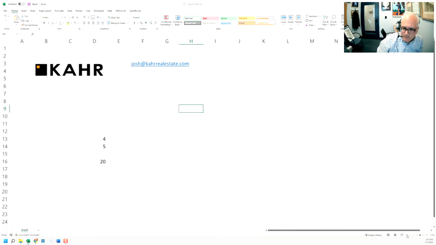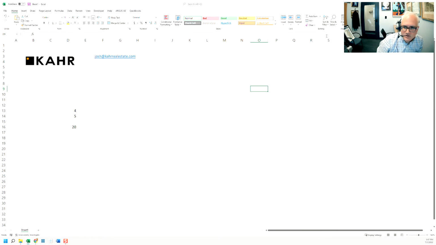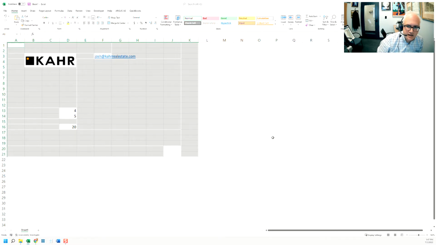Step one, zoom out a lot. Step two, find and select, go to special, go to blank cells. Again, that's under the home tab, find and select, go to special, blank cells, press OK. It will now highlight all of the cells that are blank, and it'll stop highlighting stuff when it runs out of data. As you can see, where I had my little logo and my email address and the 4 times 5 is 20 thing, it shows up.